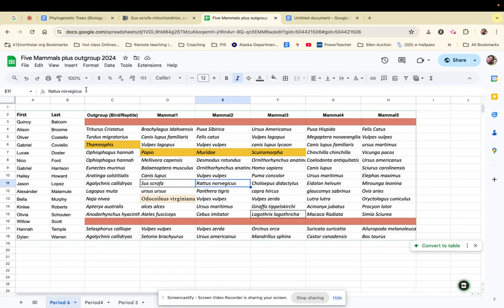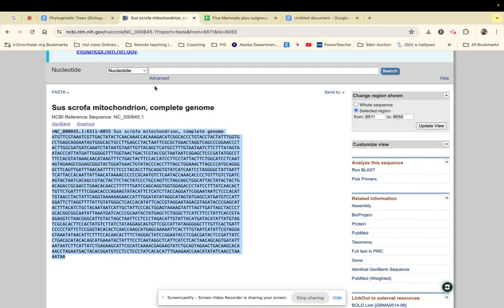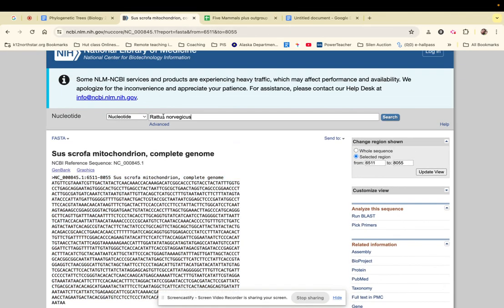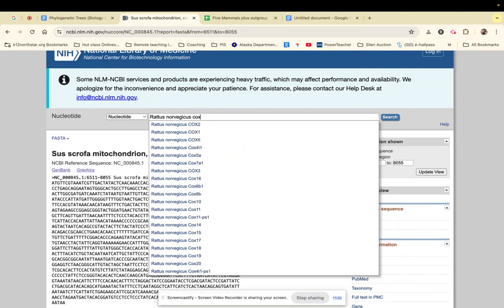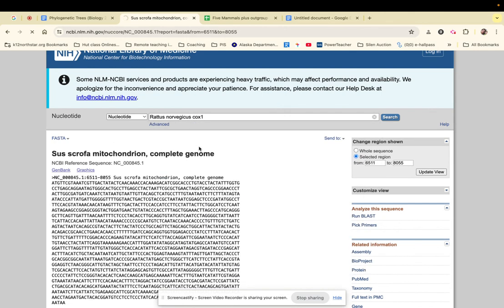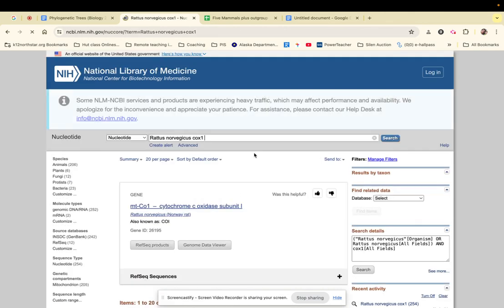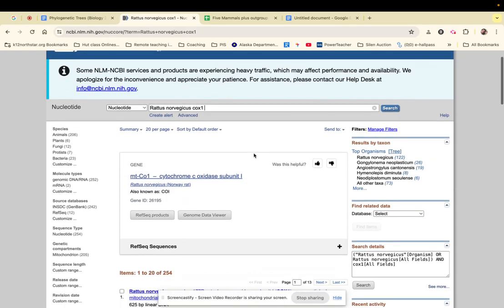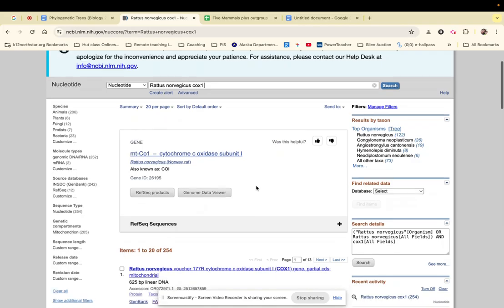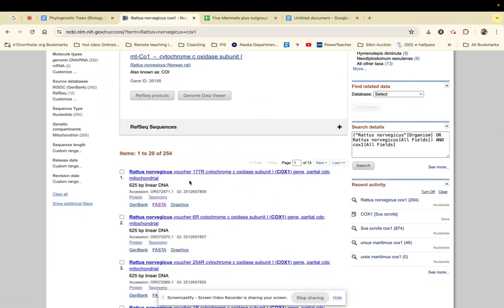We're going to try this rat. This is the brown rat. And we'll go back to here. Again, we can just paste it in here, type COX1. We'll see what comes up. Again, it has a cytochrome oxidase subunit 1. I also wanted to show you that sometimes it appears down here. Again, it should be 400 to 600-ish.